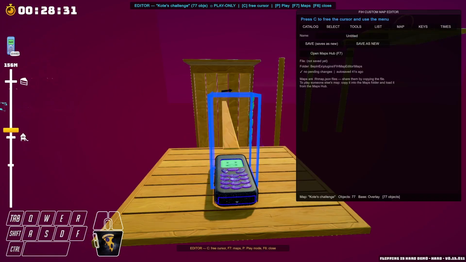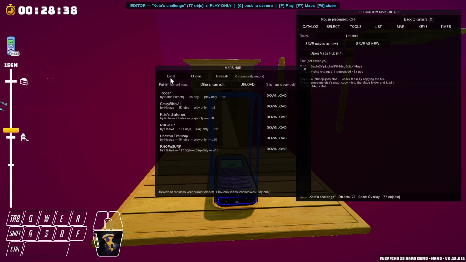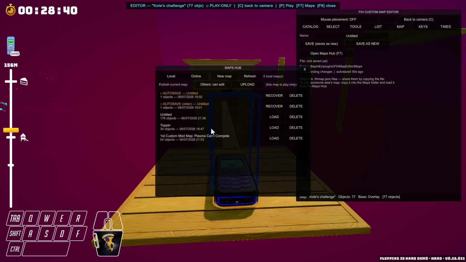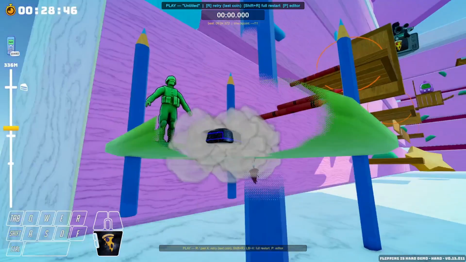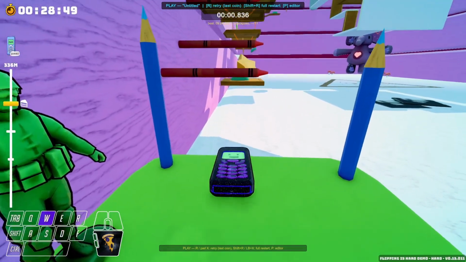I'll press P to go to the editor, C to bring up my cursor, and then if I want to open up one of my maps that I've made, I'll click local, I'll load the map that I want, press P to play, and now I'm in my map.